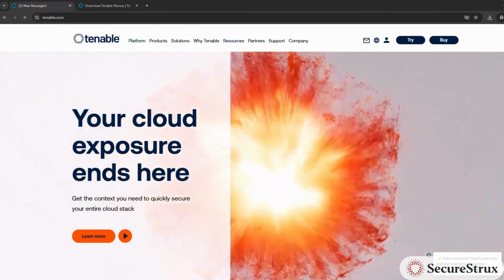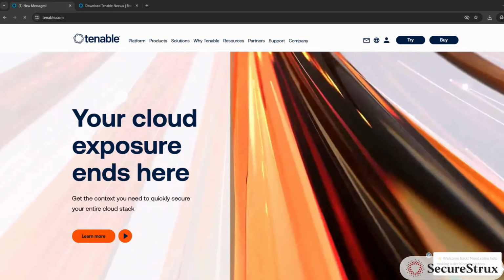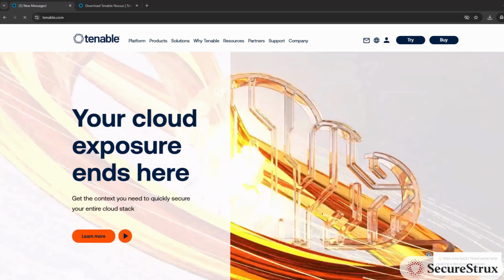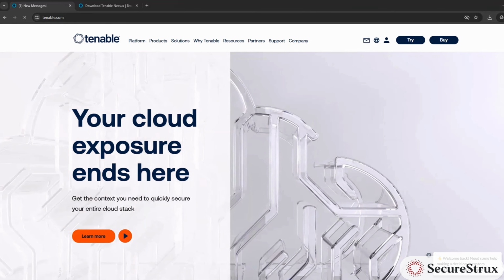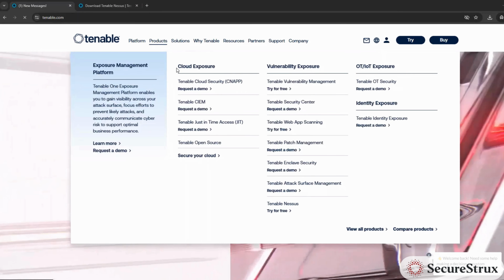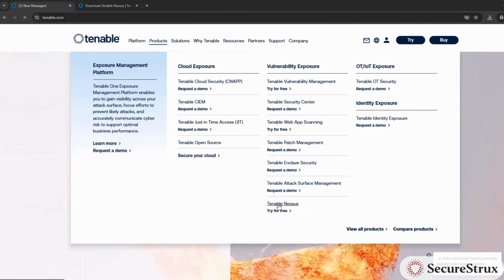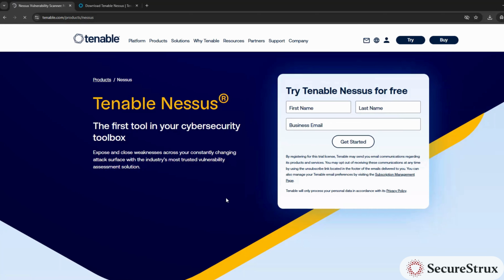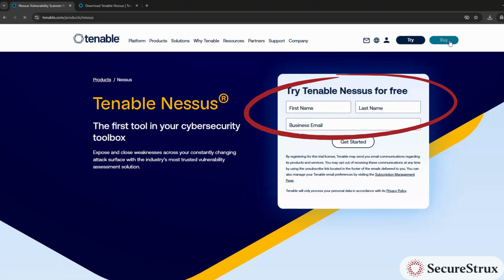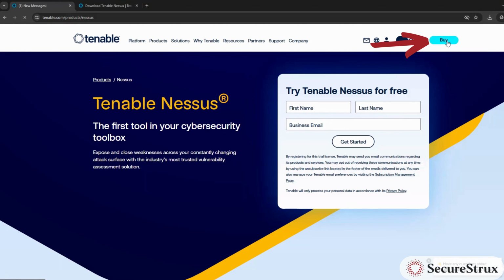So as previously stated, the first step in this process is to register for an activation code. And to do that, we're going to go out to Tenable.com. We're going to hover over products and we'll select Tenable Nessus since that's the product that we're interested in. To register for an activation code, you simply fill out the form here to trial it, or you can go ahead and just buy the product outright to use on your system.